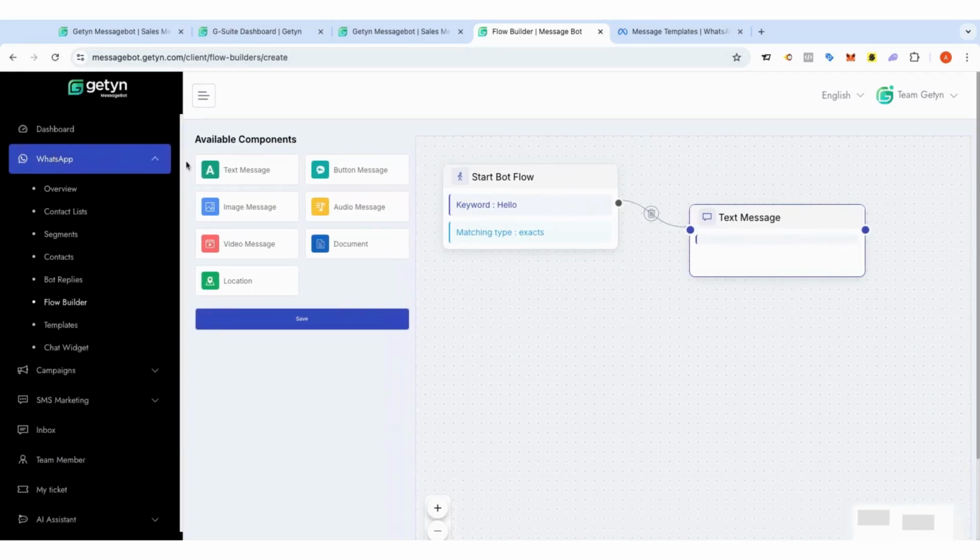So this is how you can do the flow builder creation and automate your chats by creating the advanced flow within the application. That is how you can set up your WhatsApp, that is how you can set up your chatbots, and this is how you can set up the flows to automate the WhatsApp communication with your customer.